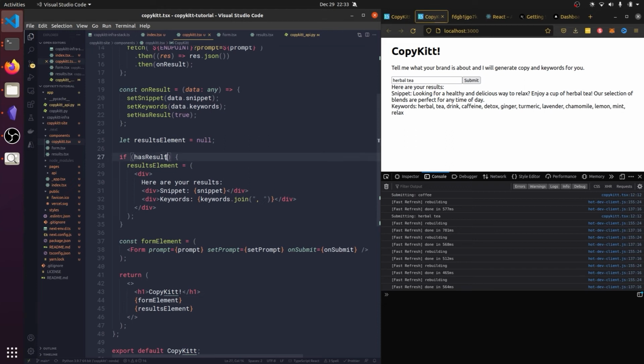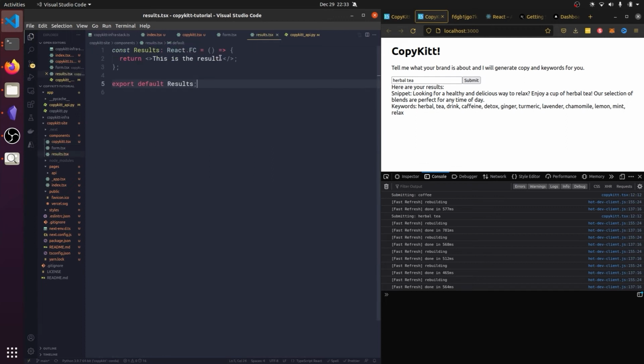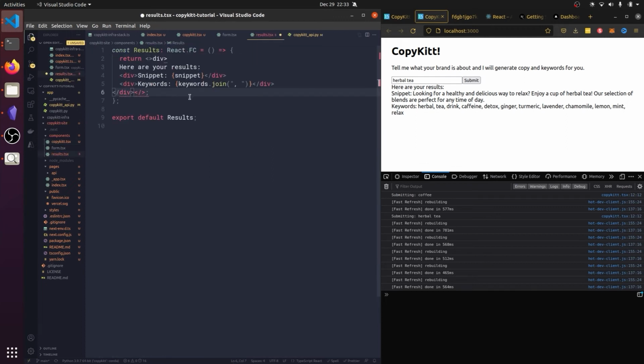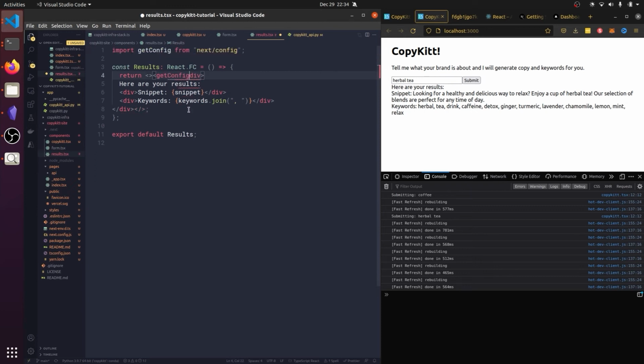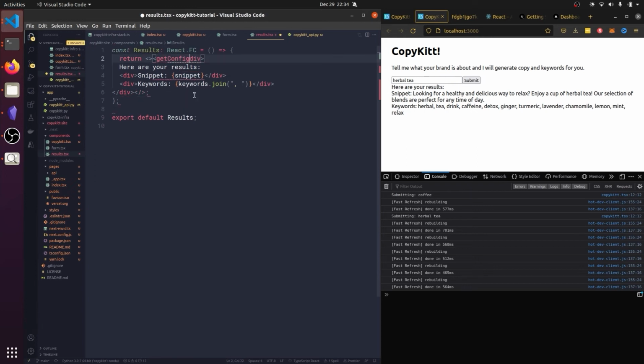Luckily, we already have that. We have the has results Boolean value here. So we can use that to decide. But first, I'm going to extract the results element as well. I'll just copy that. And same thing, I'm going to put it here instead. Whoops, something went wrong. Oh, I just forgot a curly bracket. Okay.